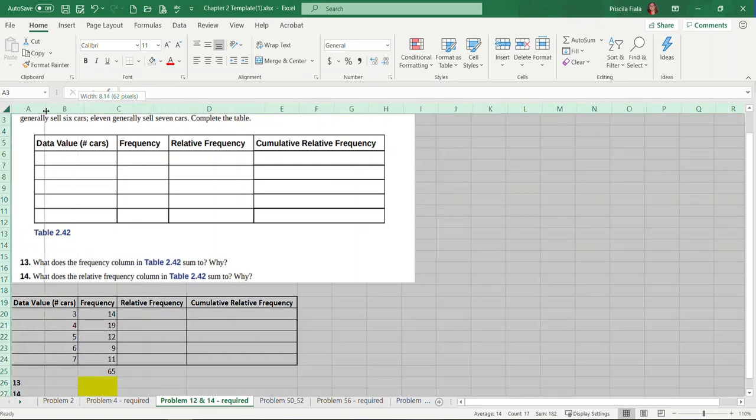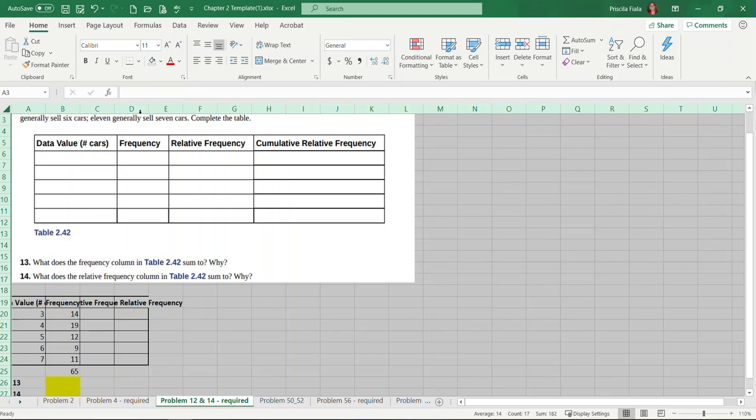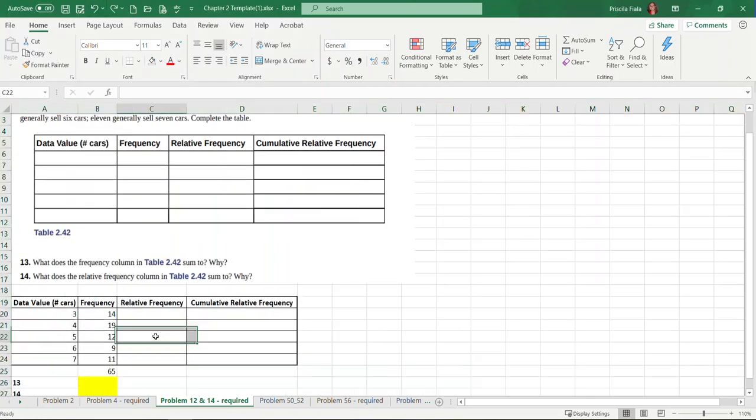I'm not going to mess with the format right now. Let me leave it, so we don't go too long here. Now, since we have the total of our frequency, we're going to divide our frequency by the total to get our relative frequency, correct? So let's go ahead and do 14.